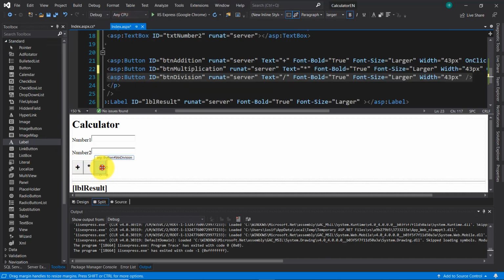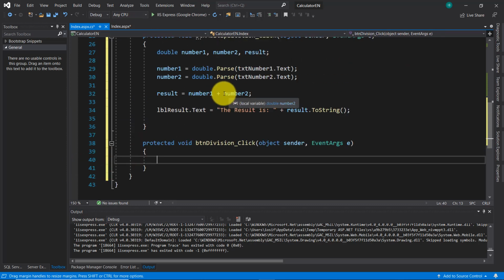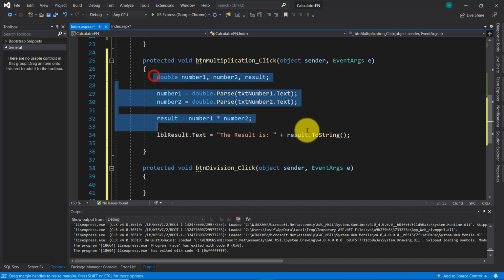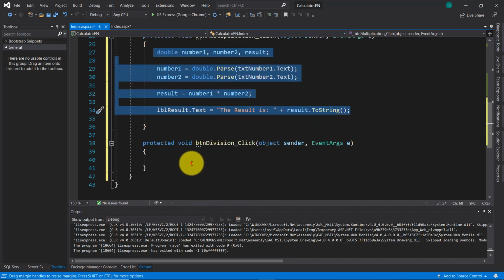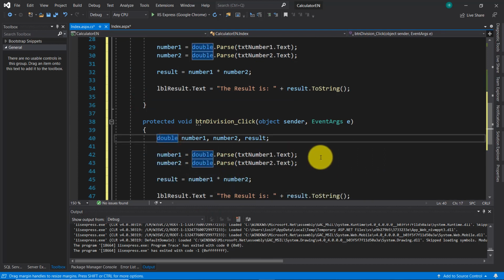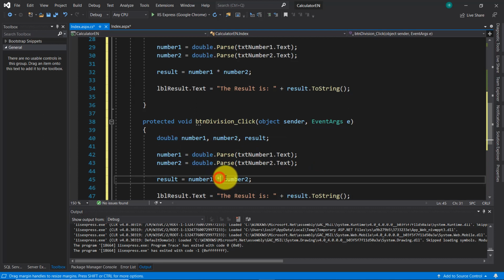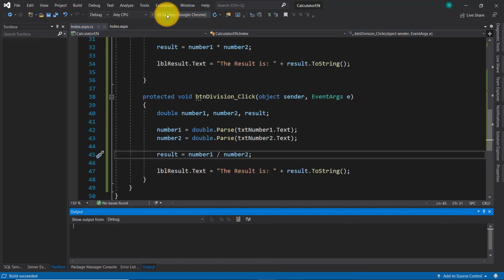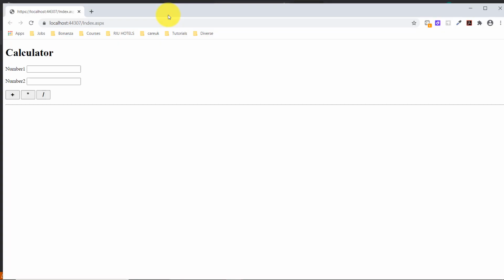Now double click on this button. Sorry, here is the multiplication button, I have to change the operator to multiplication. Let's copy and paste again. All right, and the type is going to be the same for division, and here I have to change the operator from multiplication to division. All right, let's save. Let's release this web application again.